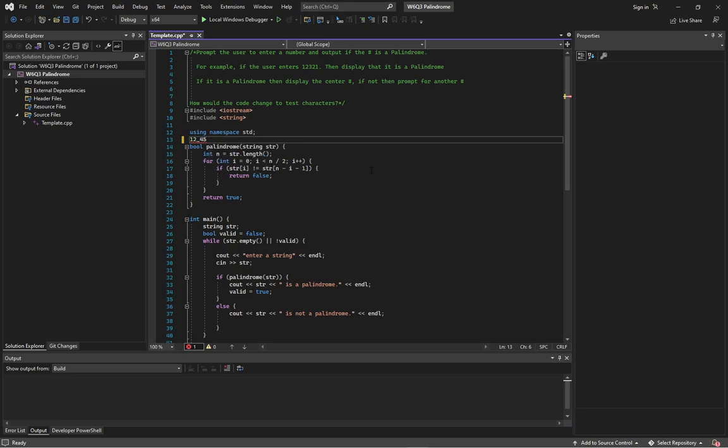So if this does not equal this, then we know it's false. Otherwise, we know it's true. So for example, if this was 2, 1, then we do 1, 1, they're valid, 2, 2, they're valid, and then we end because we don't need to compare the middle number.